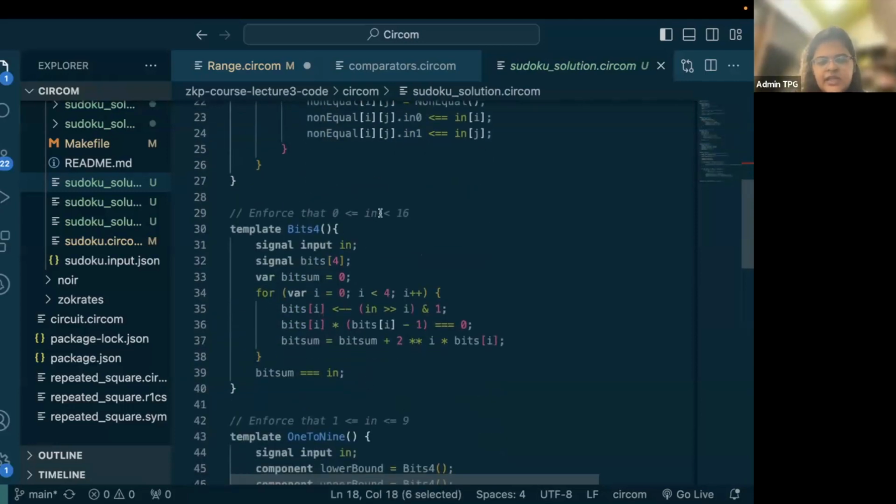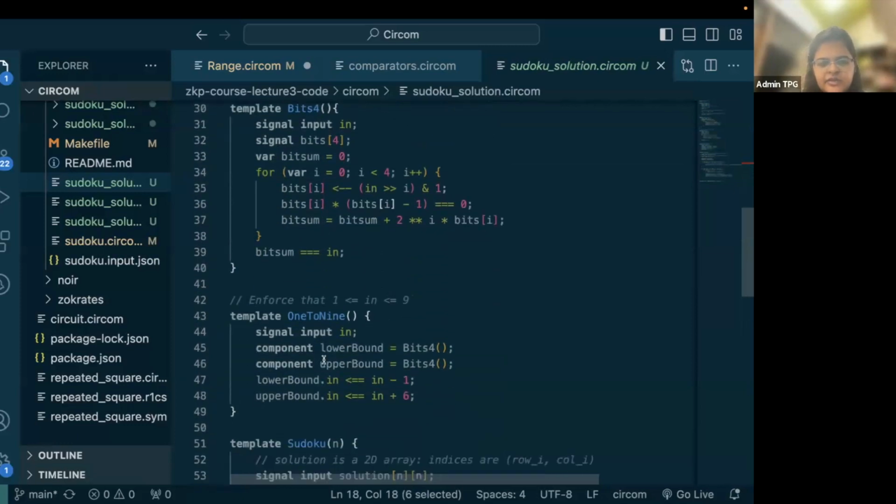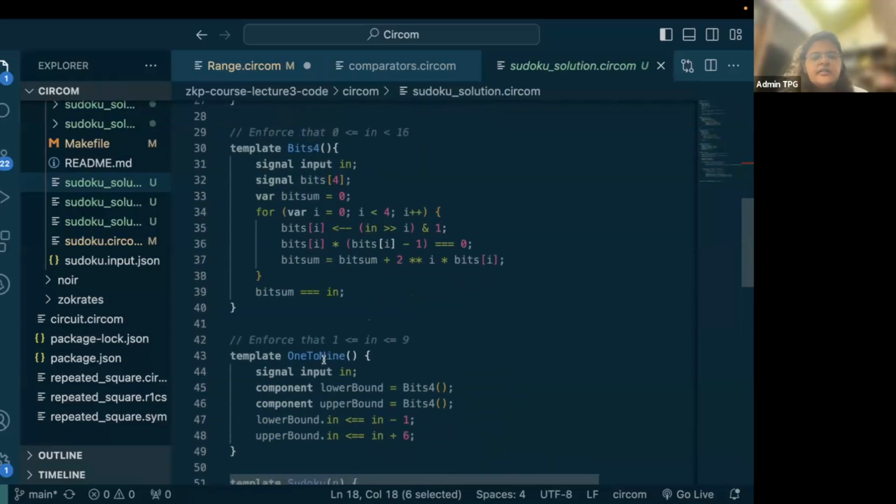This is again a slightly more complex circuit using bits to check whether the number lies between 0 and 16. Because if you have to take 3 bits, then the highest one that you can do with the third one is 8, but we have to have between 1 and 9.